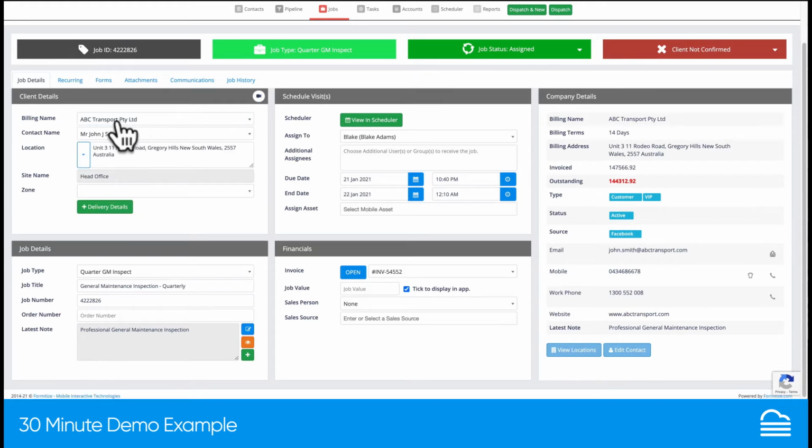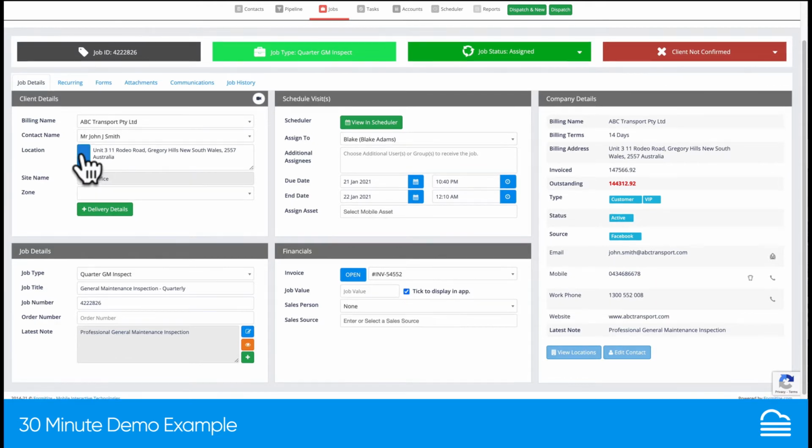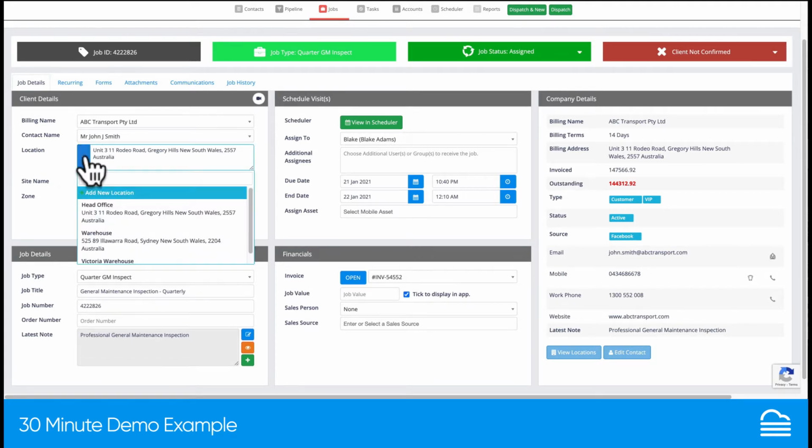By selecting ABC Transport, all of the different locations for that company then became available to choose. So if it's a larger organization that has multiple locations, you can select from there. But equally, the billing client might be a real estate agent that will have hundreds of locations that you service for them, for example, in which case all of those locations will be available to select from that drop down.